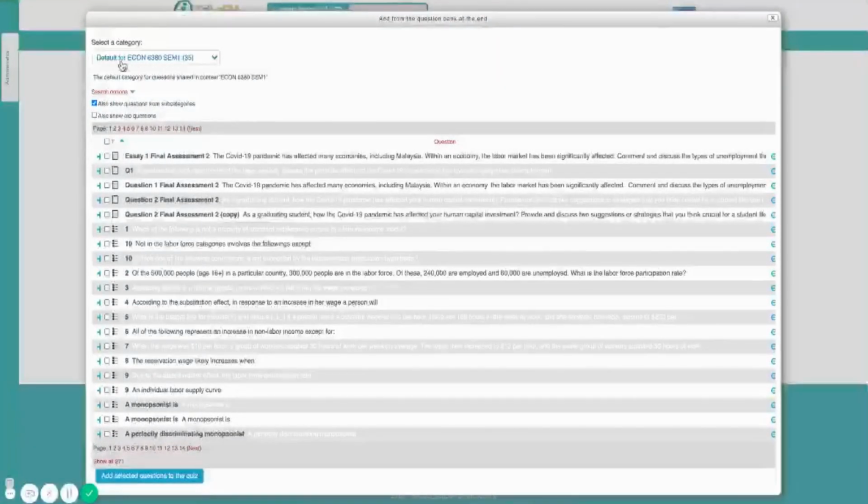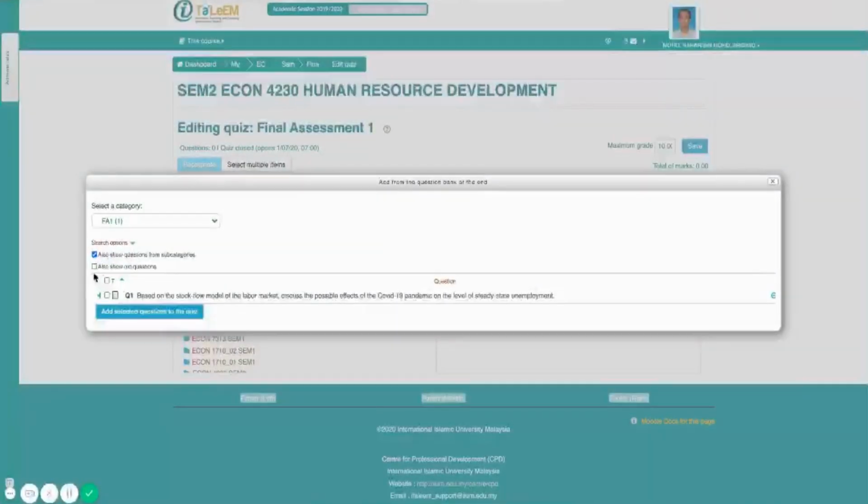Now we need to find the questions. You can go to this category, and over here, if you have created many categories, it is now easier for you to find the relevant questions. Over here, we know that we have put that question in FA1. Click that one and we will find the question over here. So this is the question. Check it and then click Add Selected Questions to the quiz.